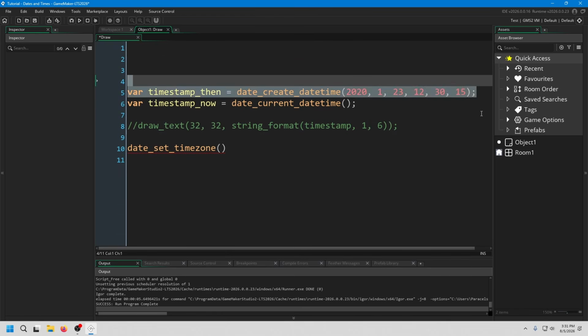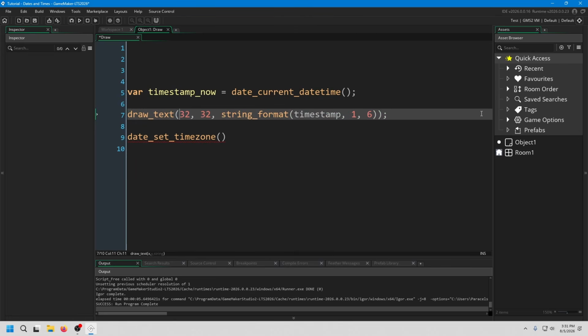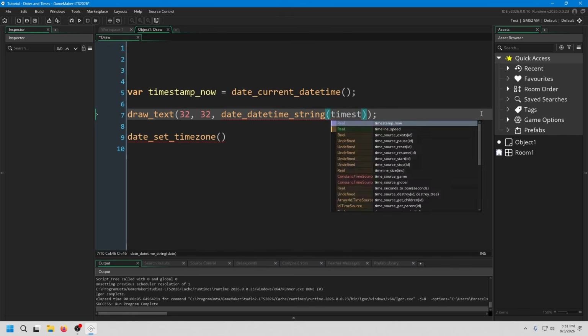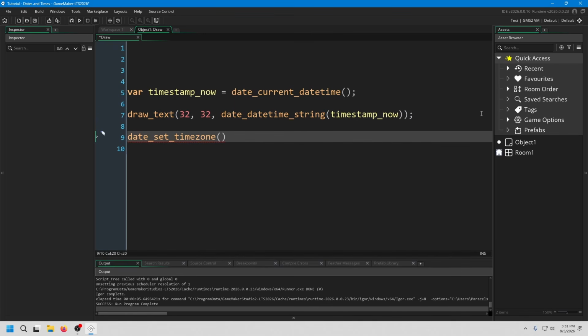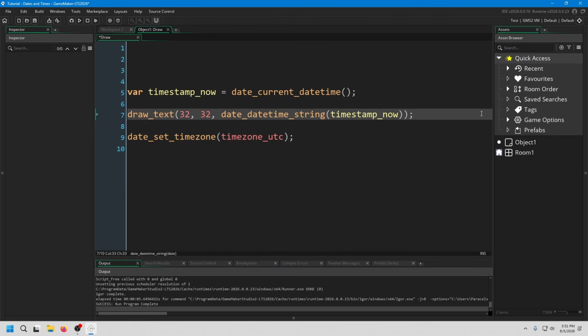Let me take this current date time function. Let me draw this on the screen as a date time string, and then let me take the date set time zone function. And if I were to set that to time zone underscore UTC.